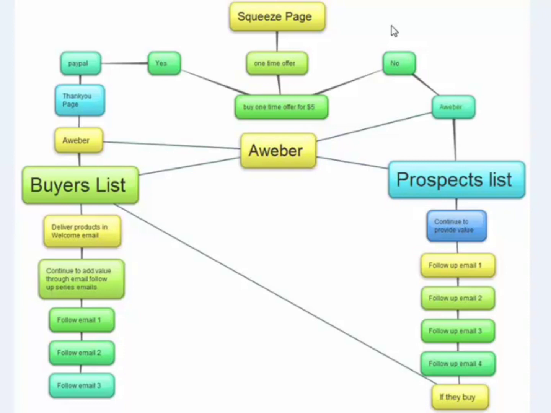So let's just go through this quick sales funnel. Somebody opts into your page, they see your one-time offer, and now they've obviously got two choices. They can either buy it or not buy it. If they do, then they go through into your buyers list on the left here, and then you send them their product in the follow-up.